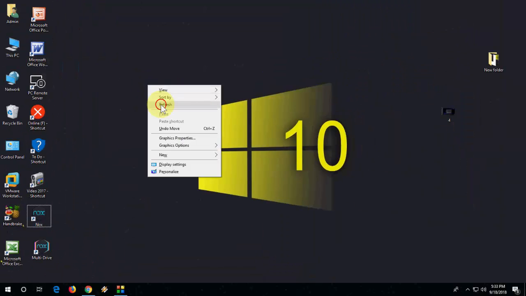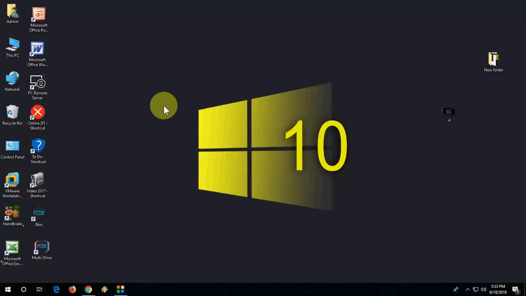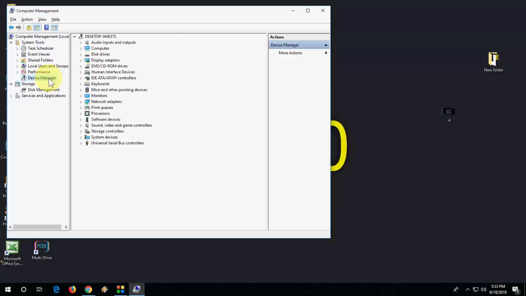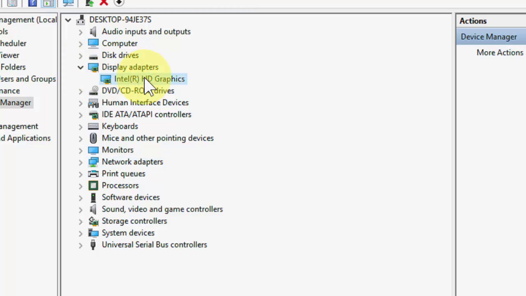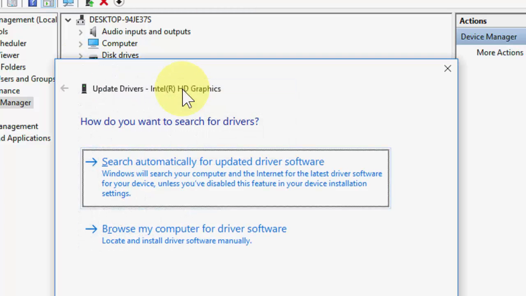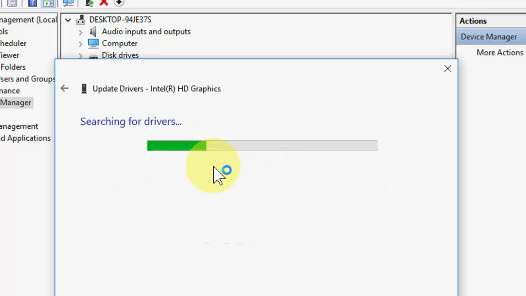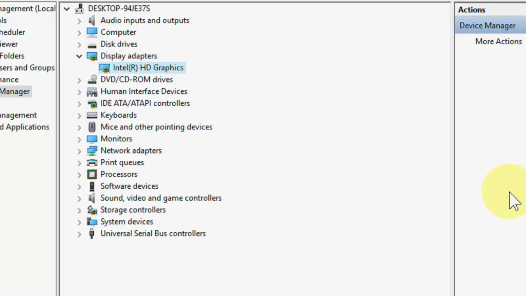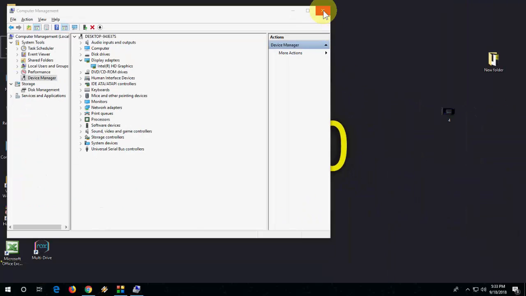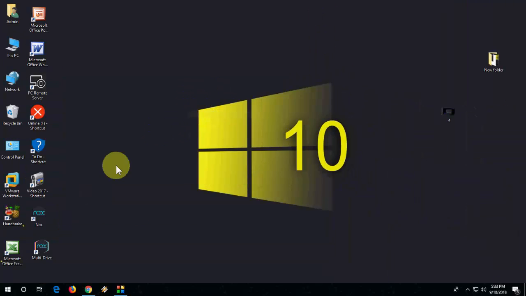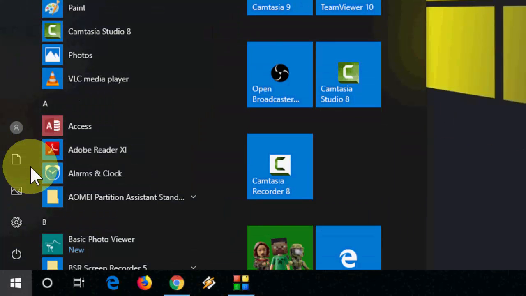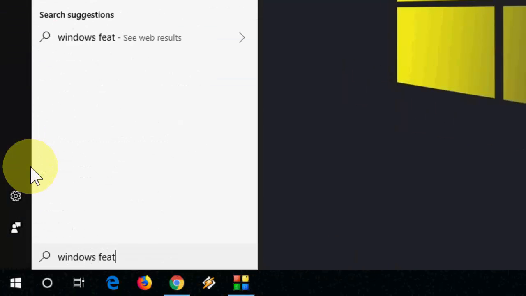Okay, and the fourth and very powerful method is you need to update your drivers. So just right click on your This PC like this and manage, and then device manager, and then display adapter, select your display driver, and then update. This is the most powerful method. A lot of time this will fix the problem. So do this. After this, if you're still facing problem, then fifth option is open the Windows features.